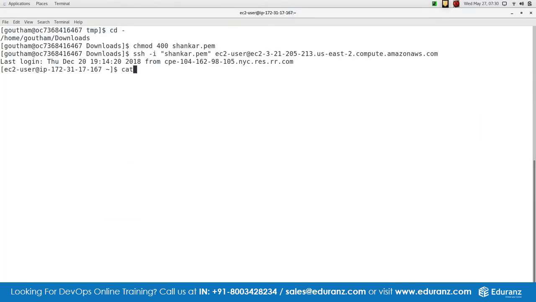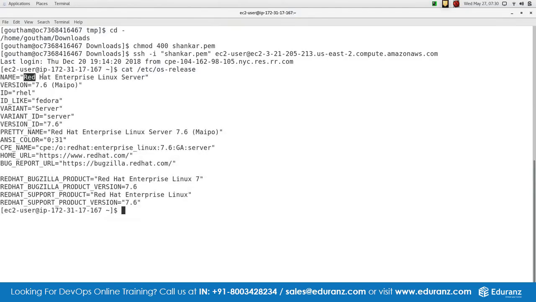And let me do a cat. Let me check the OS version. This is the command that will give you the OS version, the only command. So Red Hat Enterprise Linux Server 7.6. This is not my local, and this command will not even work if you don't switch to AWS. So it means that we have exactly switched to my Red Hat Enterprise Linux 7.6 server, which I created a couple of minutes ago. Clear, everyone, on this?